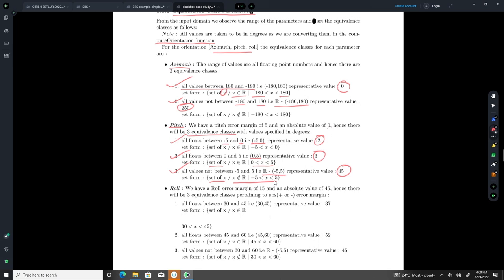Then comes roll. We have a roll error margin of 15 and an absolute value of 45. Hence, there will be three equivalence classes pertaining to the error margin. Class 1, all floats between 30 and 45, that is this range 30 to 45, representative value taken 37, set form set of x, x belongs to R, where x is greater than 30, less than 45.